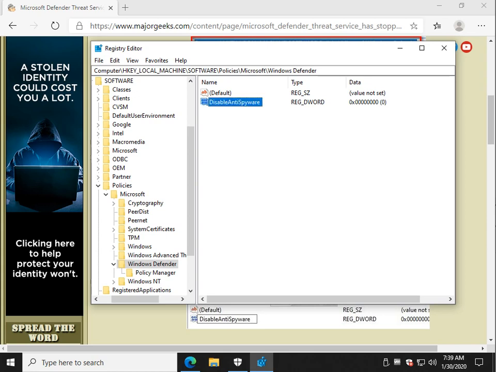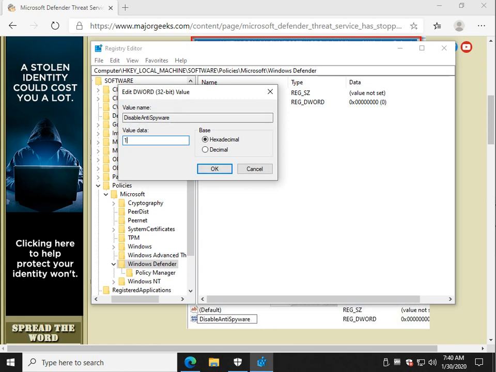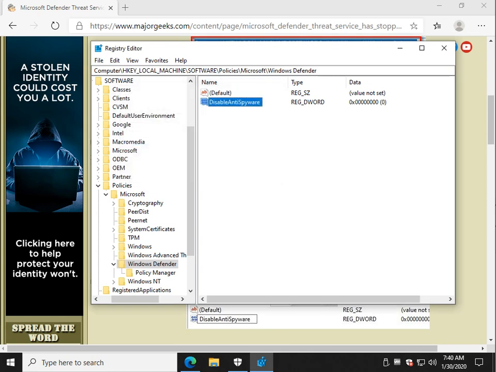Press enter. Now when you create the new key, your value data should be zero. That's this right here, the single zero. If you had this key, it may say one, and that would be your problem right there. So if you had the key already, you take that one, change it to zero. There you go. And as I mentioned earlier, if it doesn't help you, you can either click the delete key or highlight and click delete. Very little chance of doing any damage.